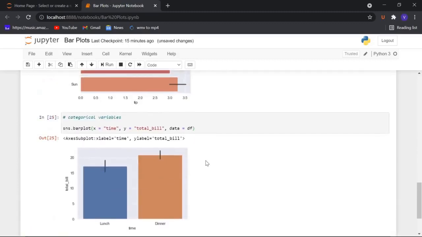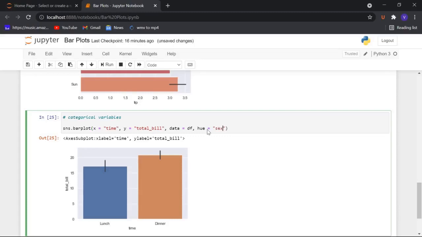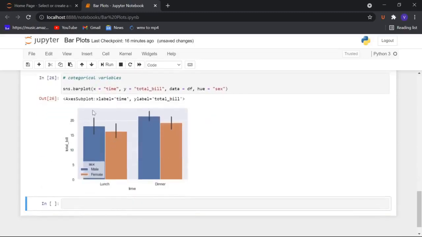So now let's say I want to split this particular bar plot based on the categories. So let's take the categorical variable sex. So I will take a parameter named hue, which helps us to split this bar plot, and I will pass my column sex. And now here we got our bar plot for this specific category.